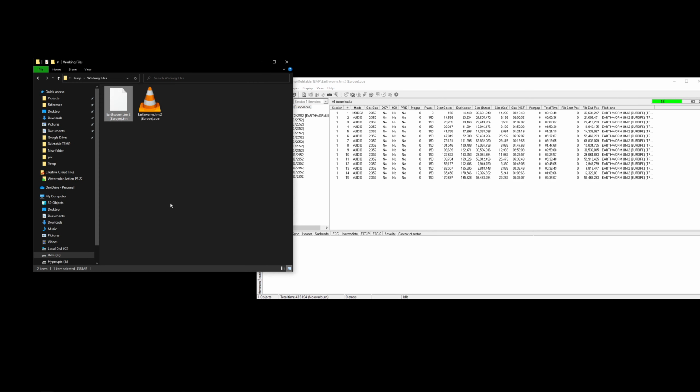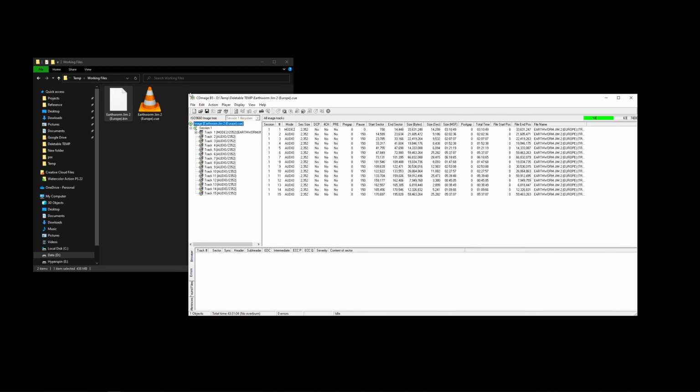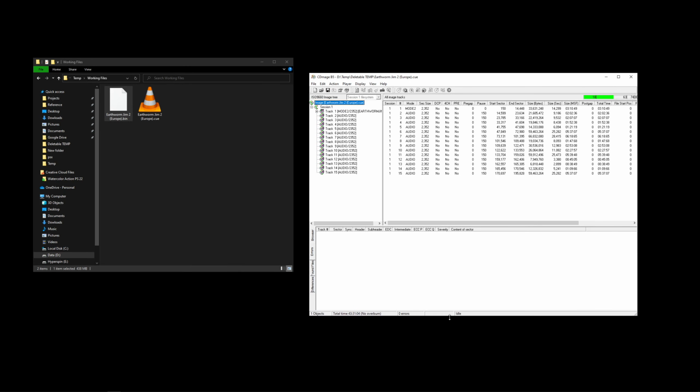So that's it. It's gone and compressed everything down into a singular file. And now that can be brought into your library and used on whatever device you're using to play your games.